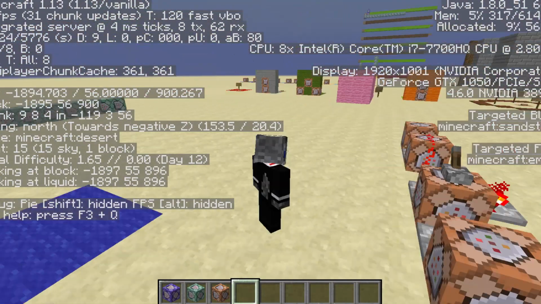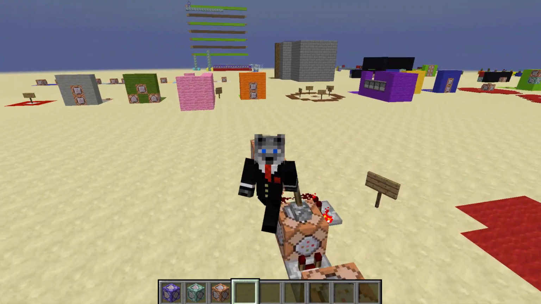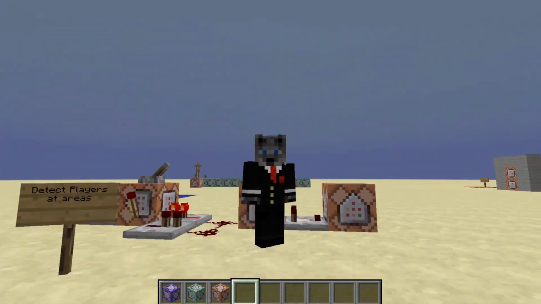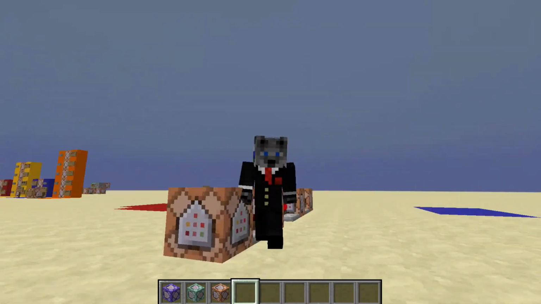All right, so that's it. That was a really fast tutorial, but hopefully you guys understood it. It's really simple. You can use execute without actually running any commands, but still check for things, and it will only power a comparator if the execute was true.